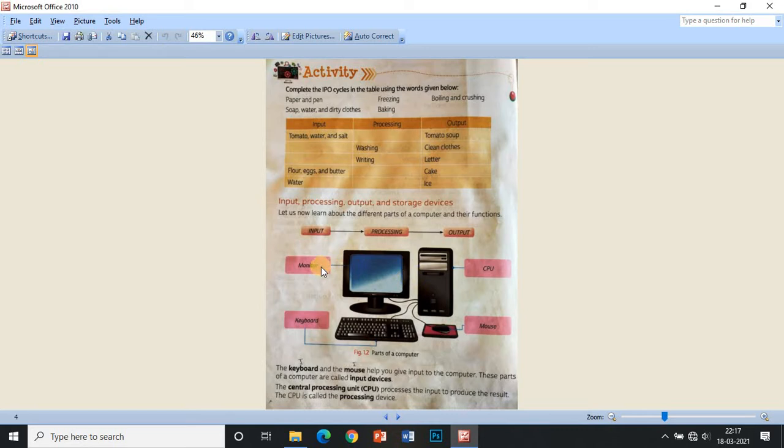As you can see here, it is clearly given about the different parts of a computer. This is the monitor, this is the CPU, this is the keyboard, and this is the mouse. So these are the parts of a computer. Keyboard and mouse are the input devices. In the CPU, we can say the input is being processed, and the monitor we can use as an output device.